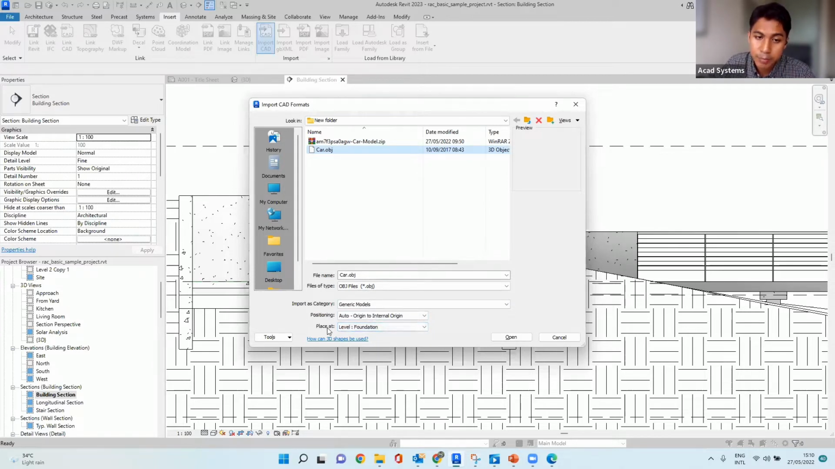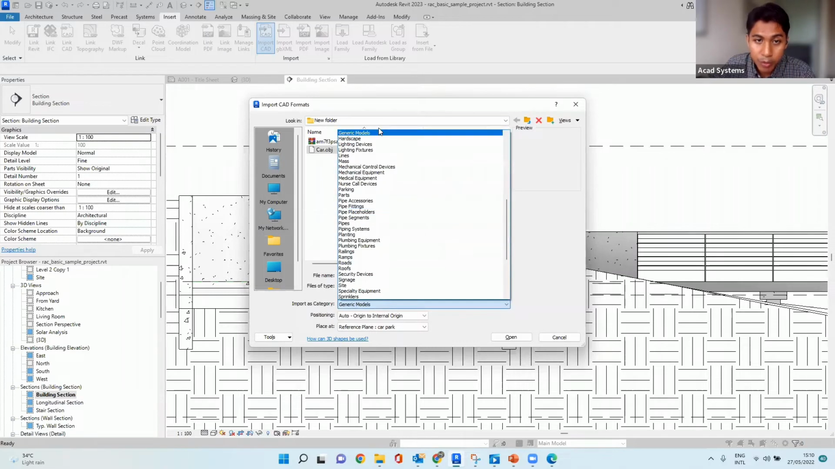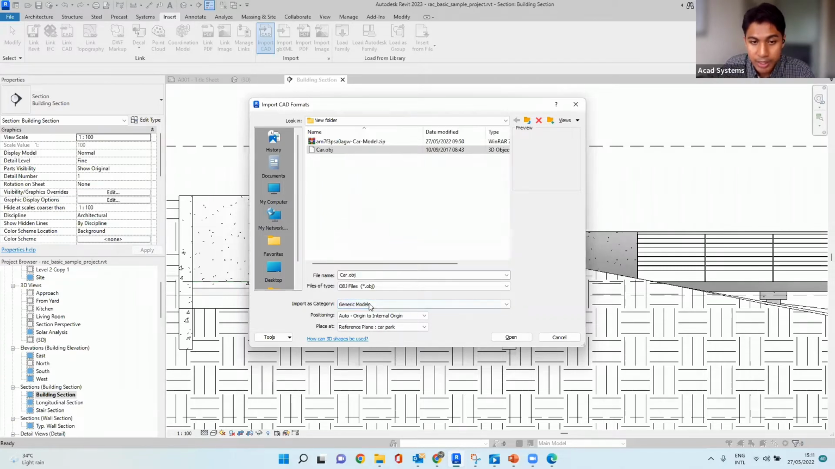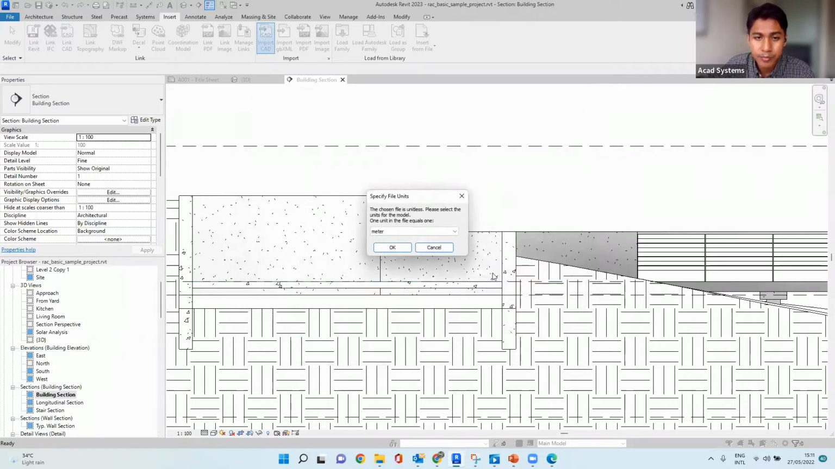And then you can also place where you want to import the object. So for example, here place at, by default is level foundation here. And then you can also place it on the reference plane car park, which we just created just now. So I'll click on that. You'll be able also to import as a certain category. So when you import it, it will be under its own category, but I'll leave it as it is now, generic model. So I click on open.